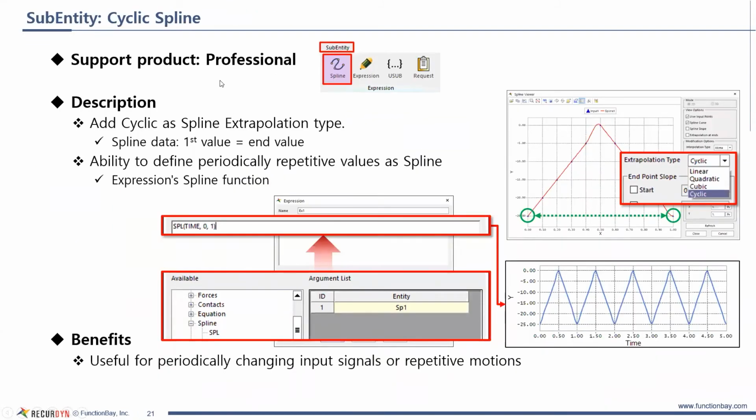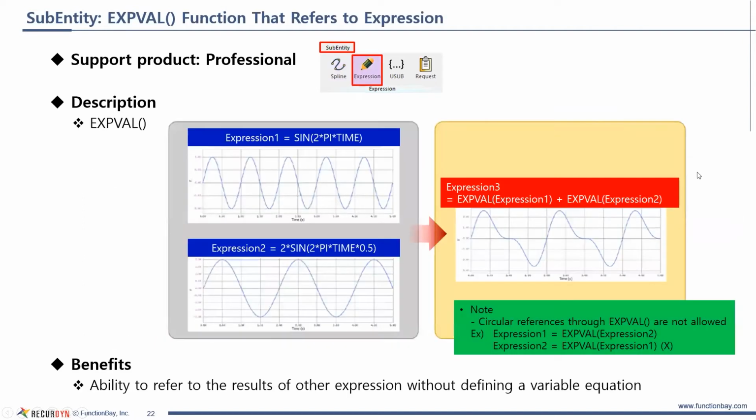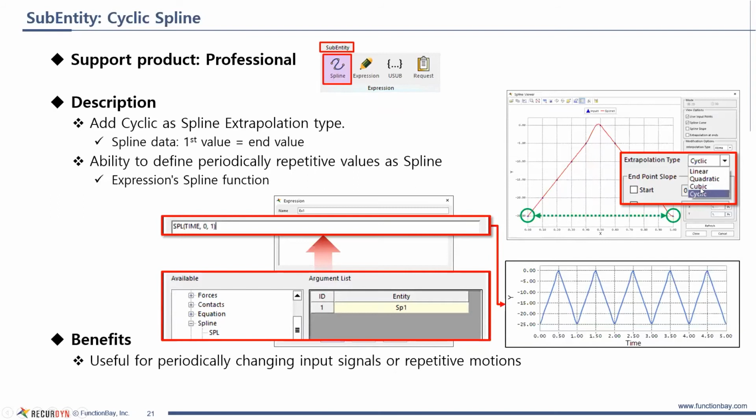Another nice enhancement is the cyclic spline. What we're seeing here is the spline dialog that we're all used to seeing, where you can enter points and represent a curve. And then now the enhancement is that there's a new option to the extrapolation type. Whereas before it was linear, quadratic, and cubic, now there's a cyclic option.